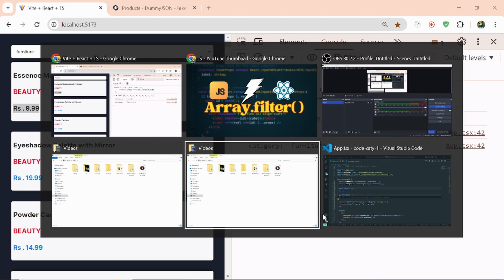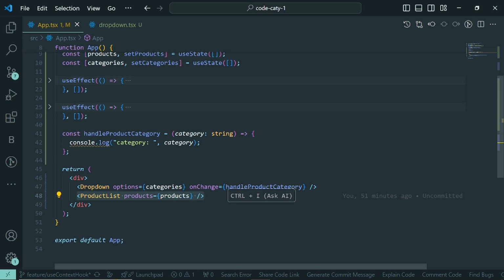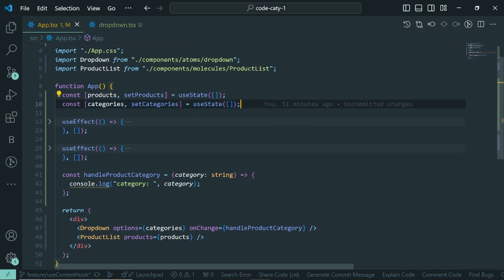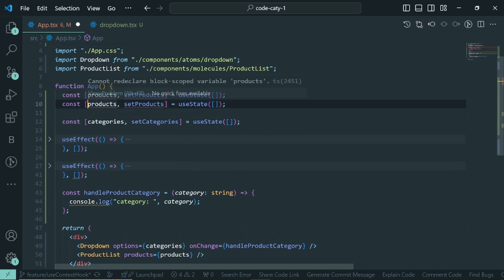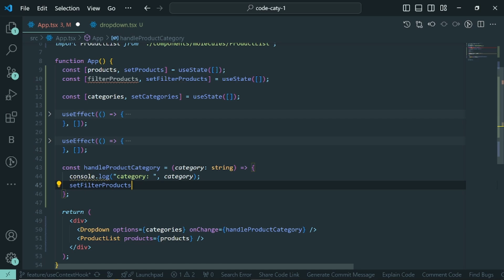So let's move to VS Code. This is the product list where I have passed the list of products, and this is my drop down. And here I have this method which is just consoling the things. What I want is to filter the data, so let's create one more state and call it filter products, and here call it set filter products. Now once I select the category, I'll write my logic.